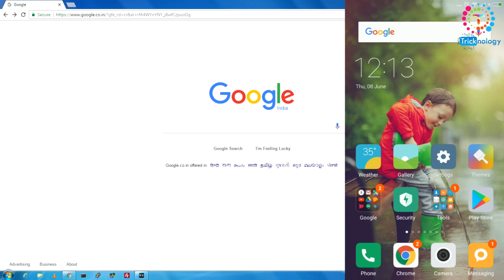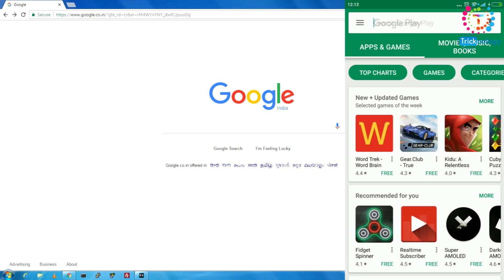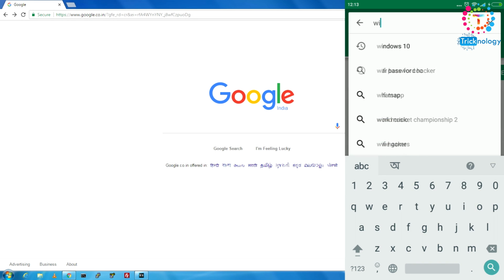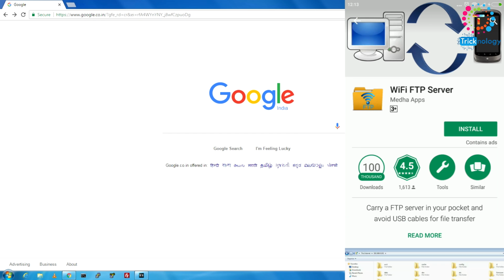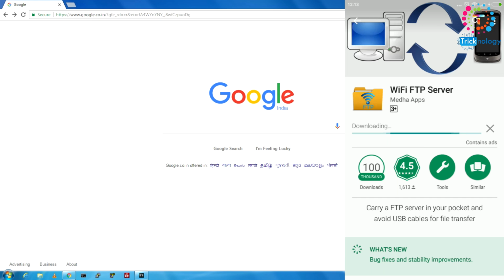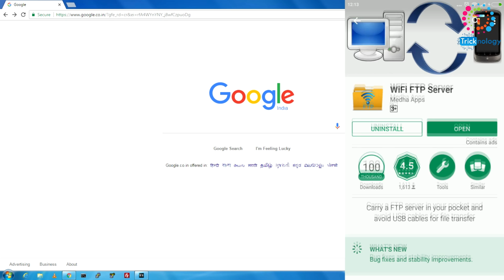So at first you need to open your Play Store, and after that search there for Wi-Fi FTP server. Okay, this one. So as you can see, here is a logo, Wi-Fi FTP server. So you need to install this application on your Android mobile phone first. So click on install. So installation is successfully done. So now you need to click on open.